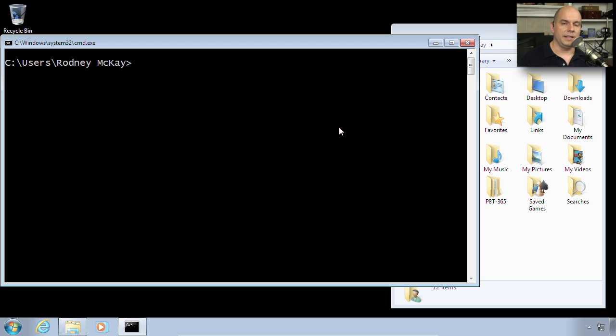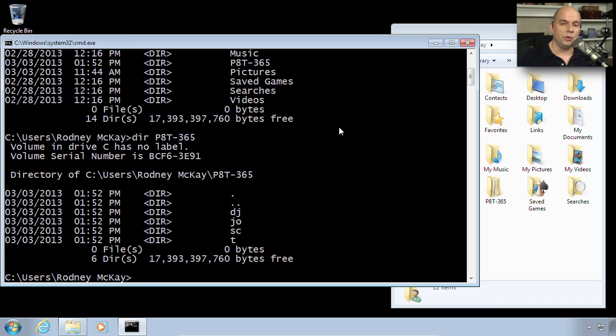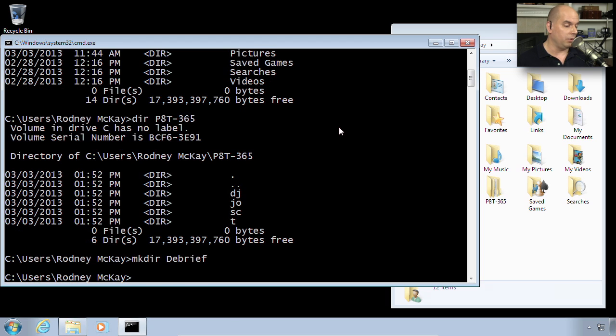Back on our Windows desktop at the command line, I have the same configuration I had prior to doing the Xcopy that we just did. So I have a P8T365 folder. Within the P8T365 folder are also multiple folders, and within those folders are the mission files that we have contained, and we would like to copy them to a debrief folder. So first, let's make that debrief folder.